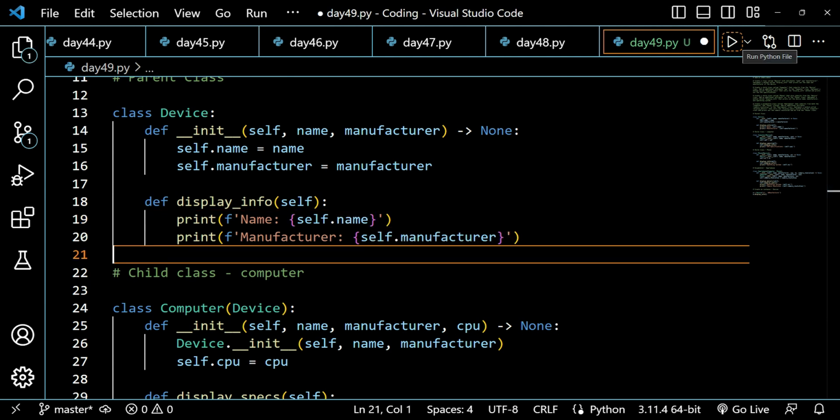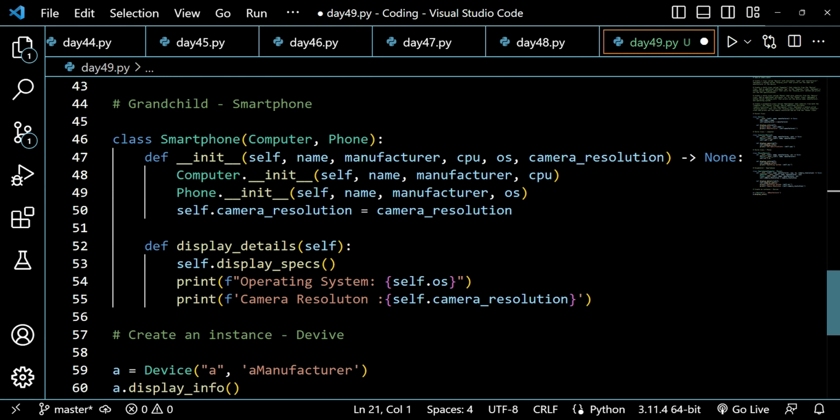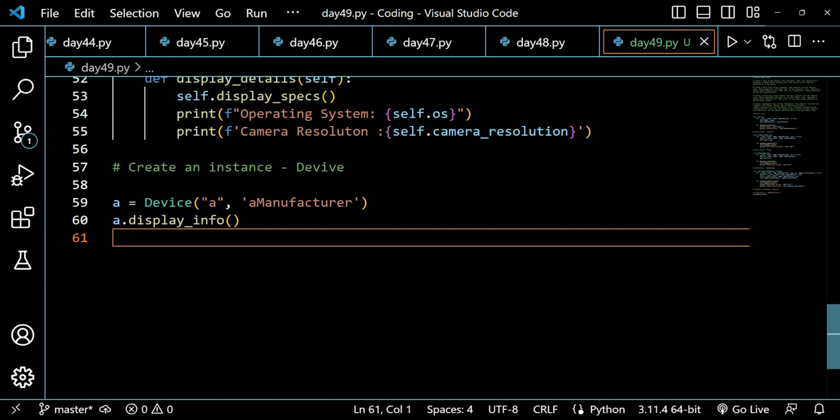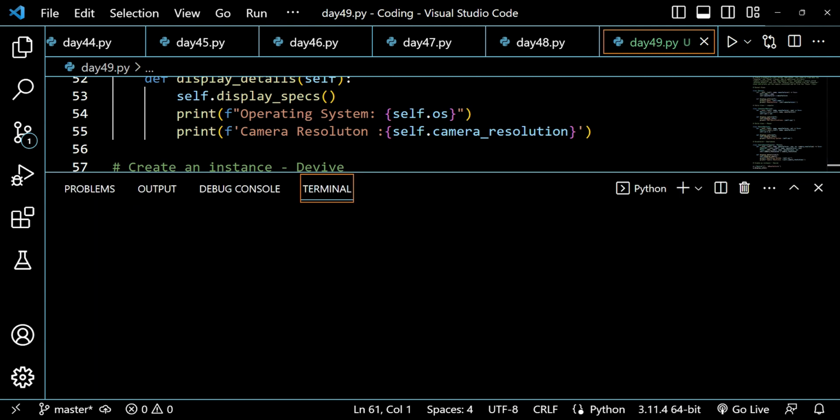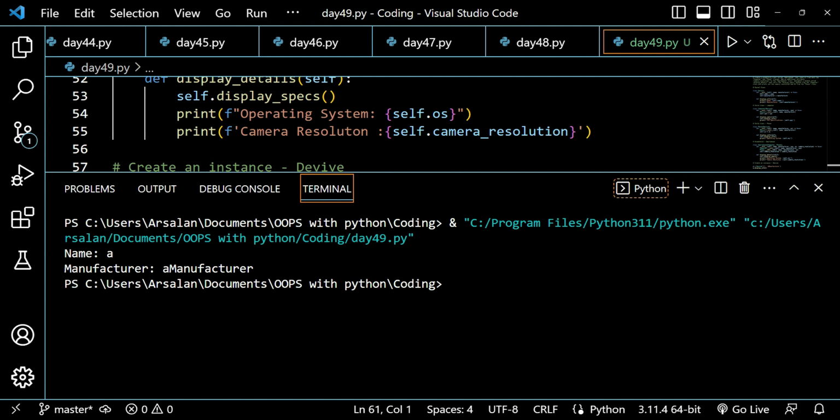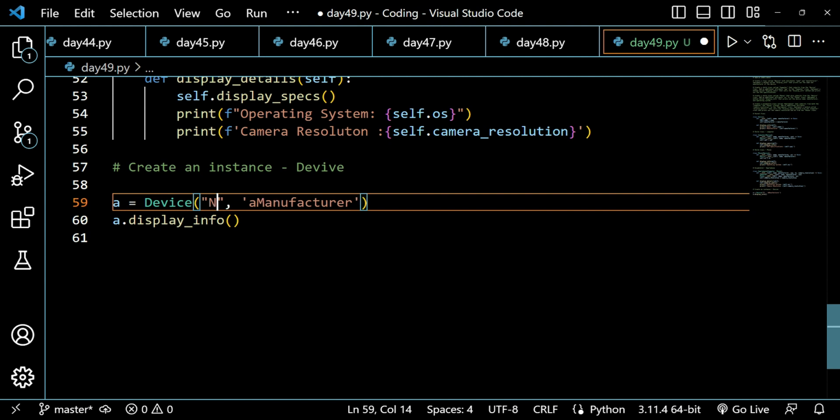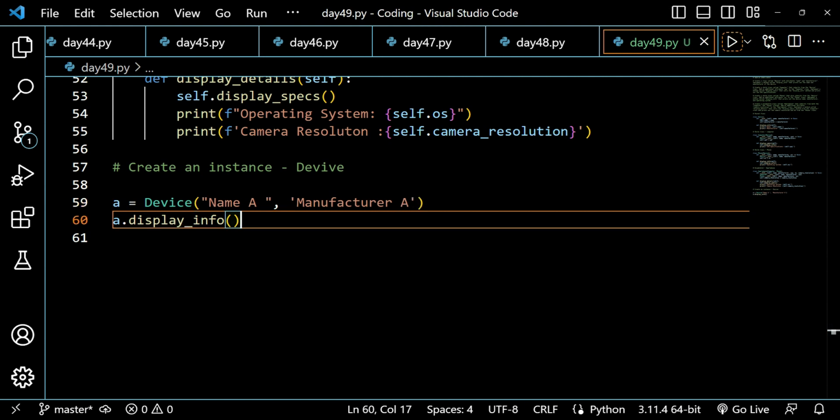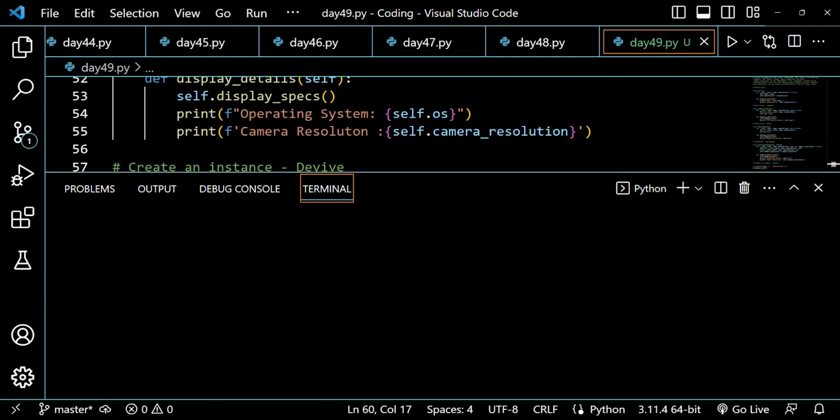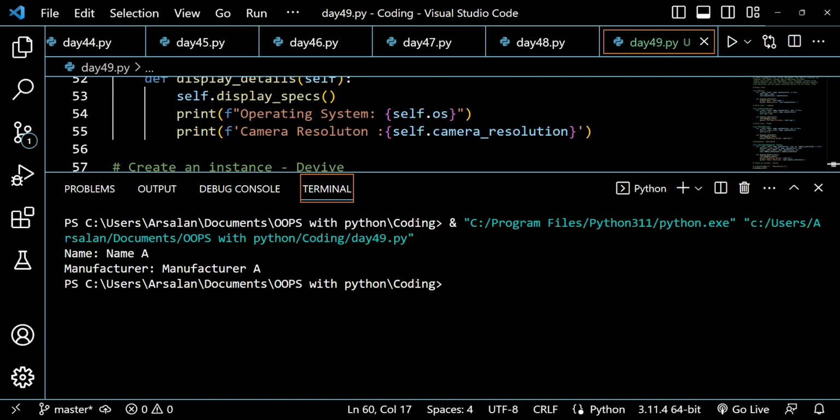So I did it live. I will not be cutting this part because you can know how to fix the error, because we all face errors and bugs. As you can see, a is name. Instead of a I will be writing name a and manufacturer a. Let's put it like this so it's more readable.